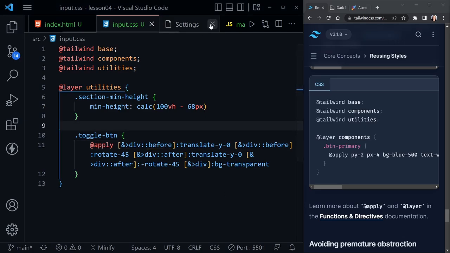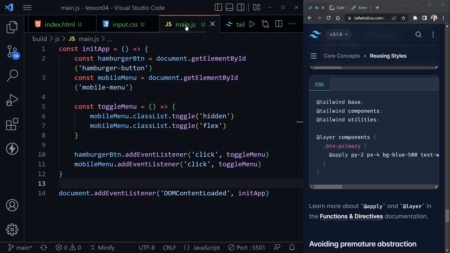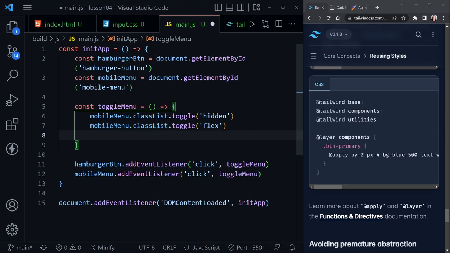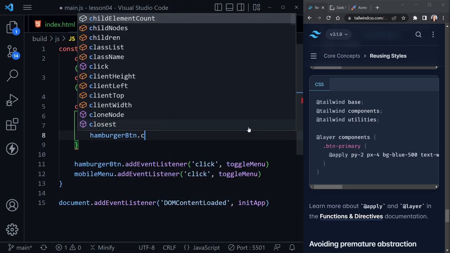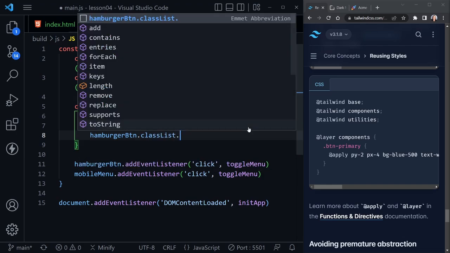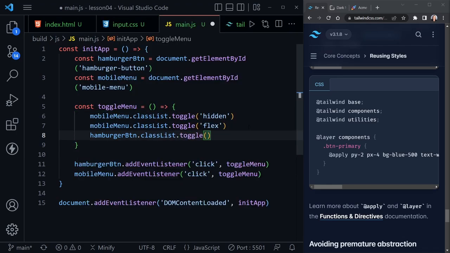Now I'm going to close that settings above, and of course you could do that either way, but then go to the JavaScript file from the file tree or just from clicking above like I did. And we have one more line of JavaScript to add here, and it's going to be inside of the toggle menu function. So now I'm on line 8. I'm going to have hamburger button, and then dot classList dot toggle, and I'm going to toggle the class that we just created, toggle-button.